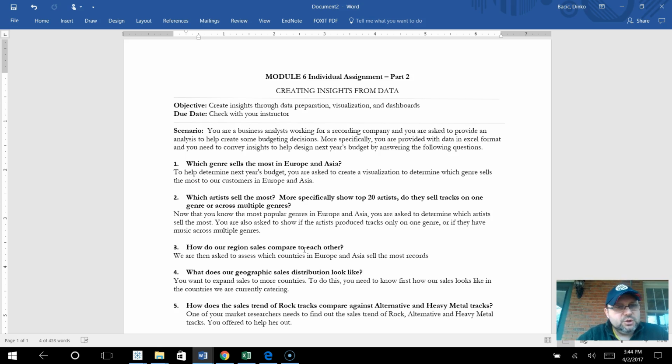So first question: which genre sells the most in Europe and Asia? So this is very important for the budget, and having the ability to answer those questions about genre and regions is very critical. So we need to go to our source file and see whether we actually have data that's labeled something like genre or something like continent or region.